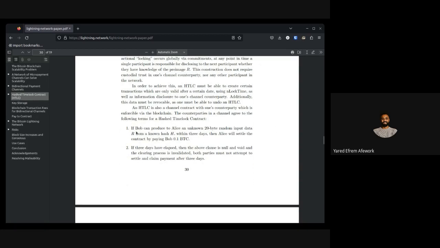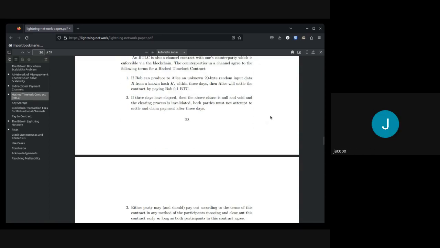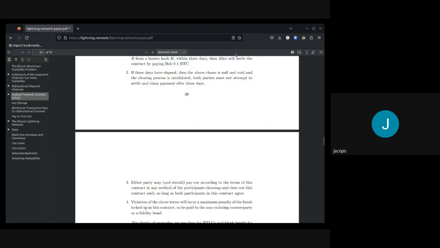Yeah, I have a question. So if Bob, I was just thinking the same as the dispute period. Same question. So if you make a transaction and you close it unilaterally, so we are not both closing the channel, so it's not cooperative.